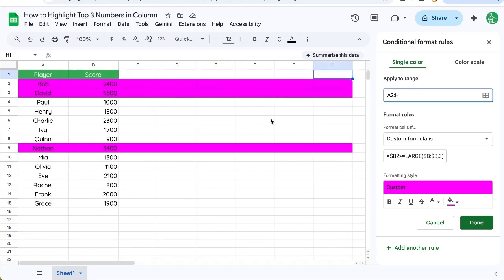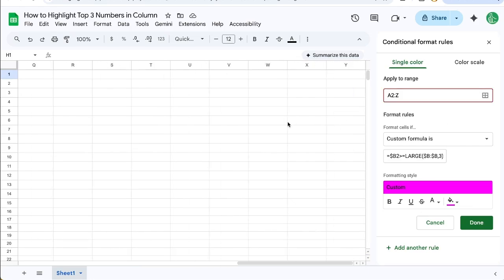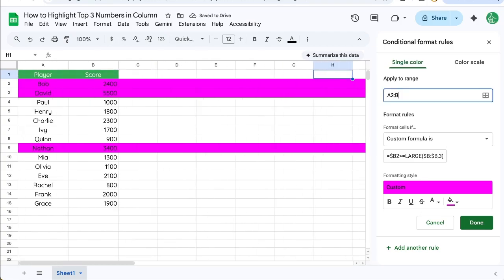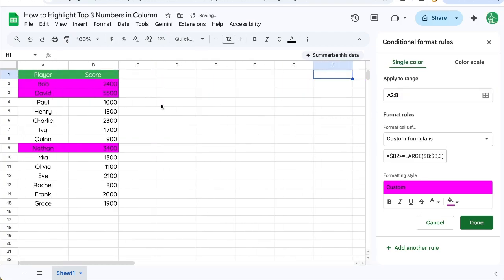If you want to continue on, just do Z or wherever your range is going. Actually, it's only going to Y here. Or you only want to do A2 colon B, and it's only going to do A and B column, but it's always going to look at that B column for should it be highlighting or not. Hopefully this was really fun for you and really interesting to see this conditional formatting to highlight the top 3 numbers in a column.